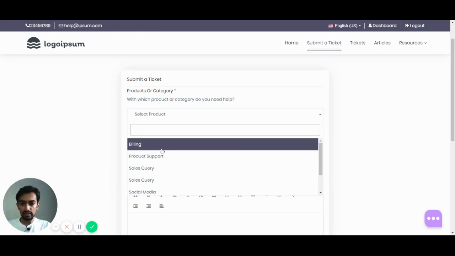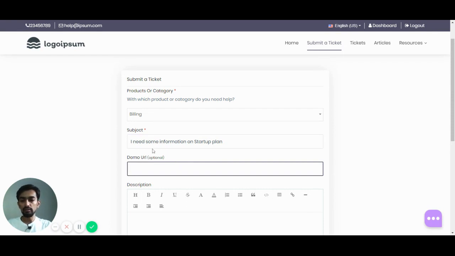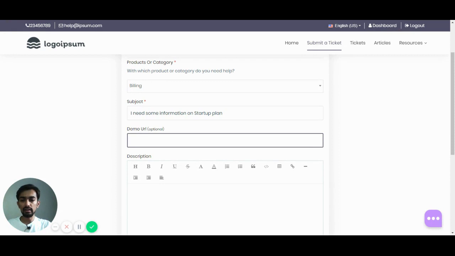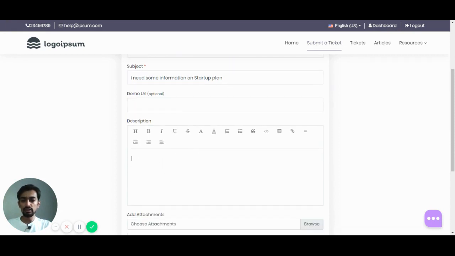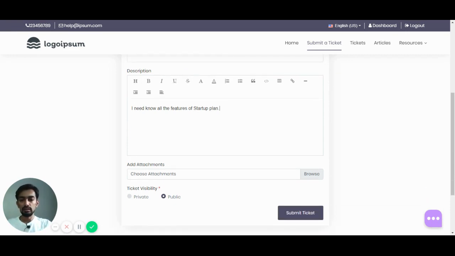Say for example, I need to submit a ticket for the billing section. Subject is I need some more information on startup plan. It could be anything that your customer wishes to raise a query about. This is a demo URL field, so if it is not relevant to your business, you can disable it from the back end. It's an optional thing. Over here is the description of the query. I say, for example, I need to know all the features of startup plan. Whatever query the user might have, he or she can fill in the details over here.